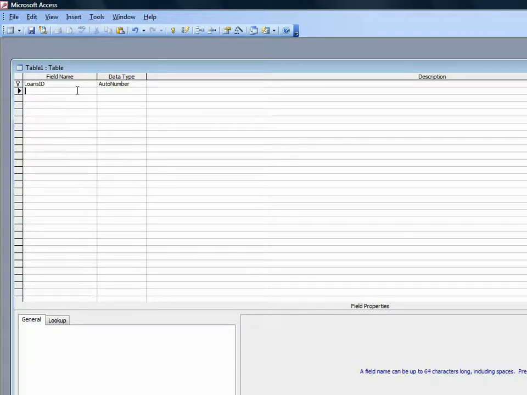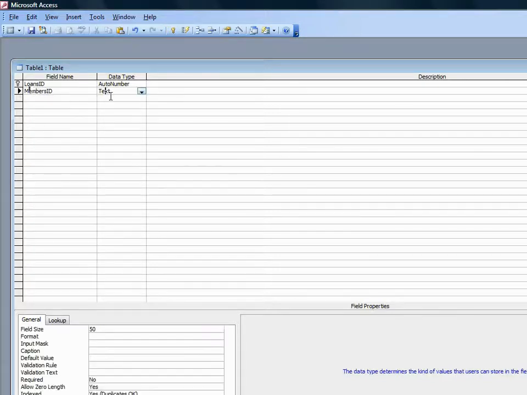Right, the next two fields we need are going to be the foreign keys, which are the linking fields to the other two tables. Well, members ID is one of those, and what we're going to do with that is to look up our members in the members table so that we can only loan a book to a member that exists.